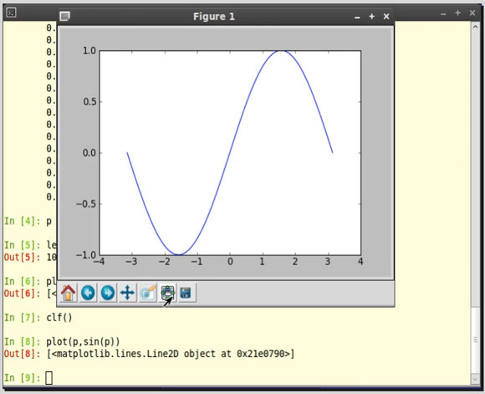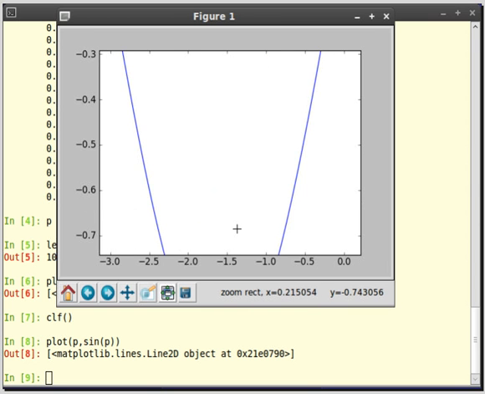Left to the save button is the slider button, by which we can specify the margin. Left to this is the zoom button, by which we can zoom into the plot. Just specify the region to zoom into. The button to the left of it can be used to move the axis of the plot.